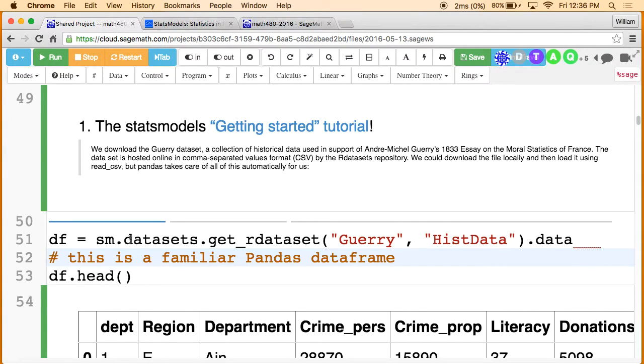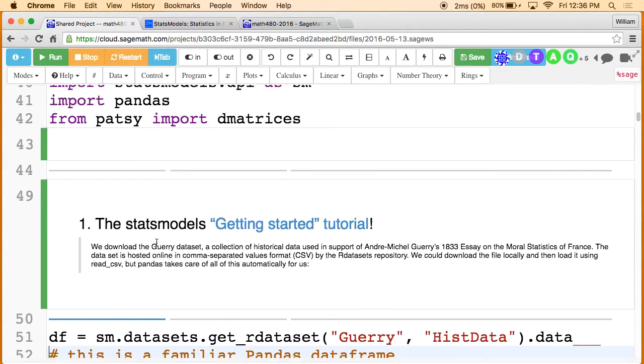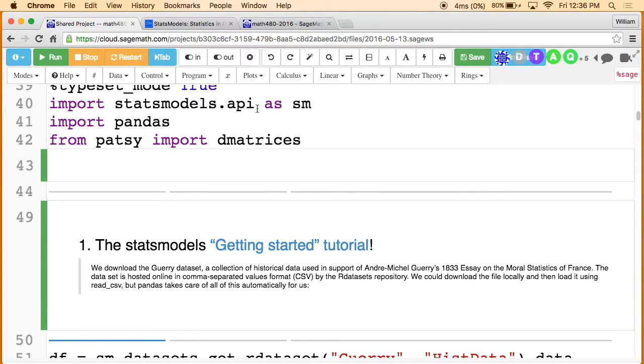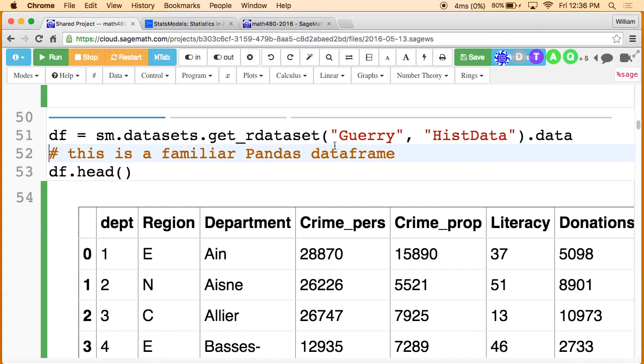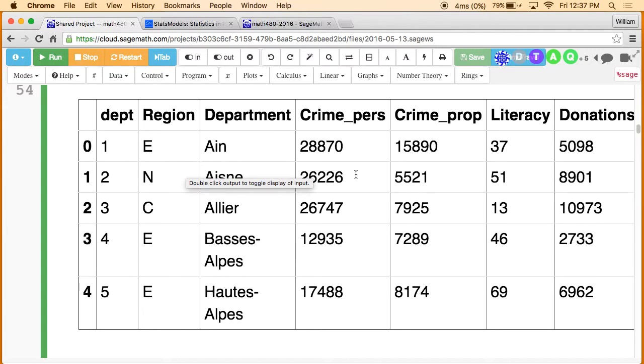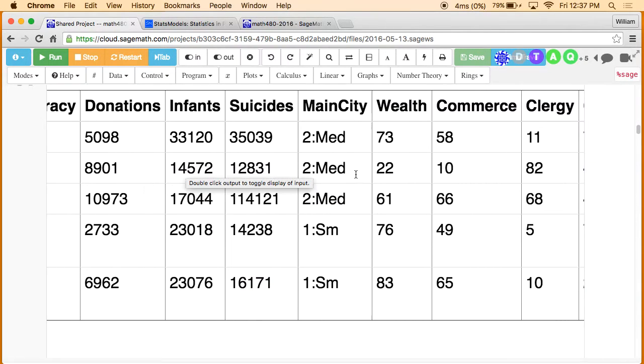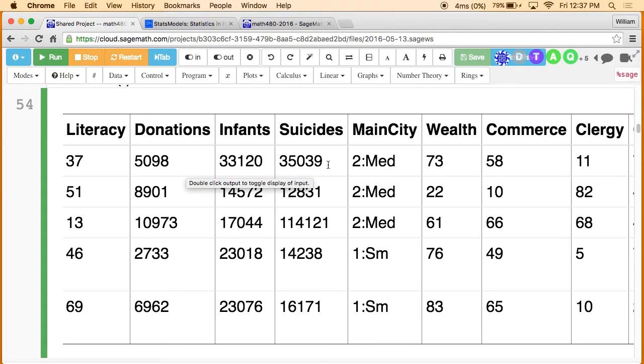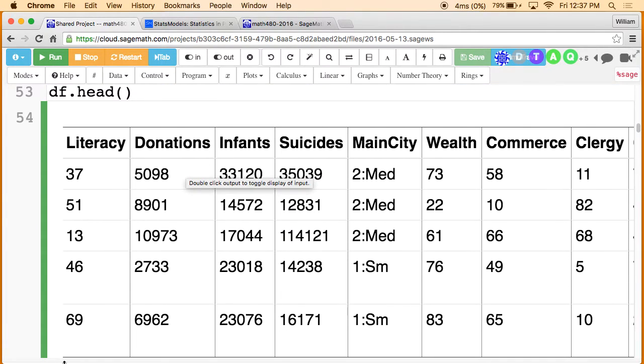So there's a command, sm is statsmodels. See up here I did import statsmodels.api as sm. And then if you do get R dataset, there's just some huge collection of R datasets. And you can read them not only into R, but into Python via this function. This gives you back something. In this case, it's just a data frame like we've been constructing all week. And I show you the top of it. Here it is. So it's just a lot of data from the old days in France about money, literacy, poverty, etc.